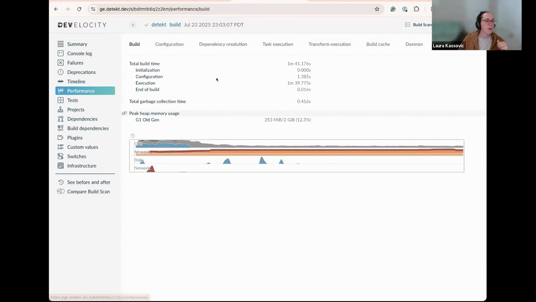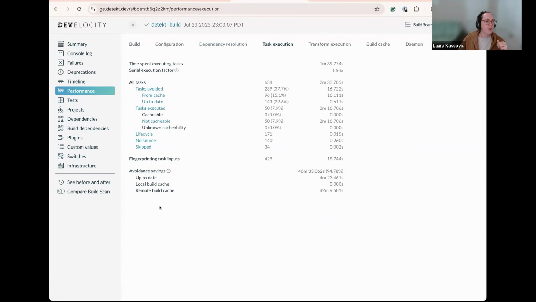And performance-wise, when we go over to the task execution side, again, in this case, they're doing things a little differently. Local build cache, 0 seconds in savings. Remote build cache, 42 minutes. That's just the way they have it set up. 42 minutes. That's incredible. Again, we see the same thing here.